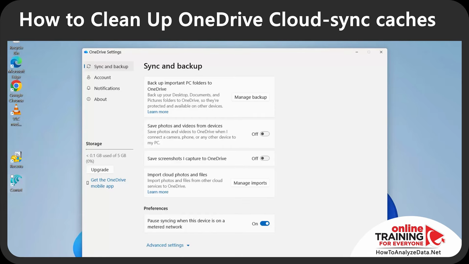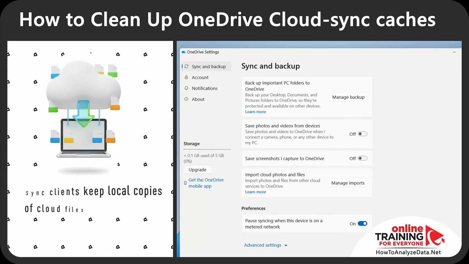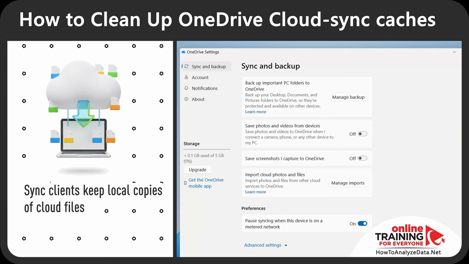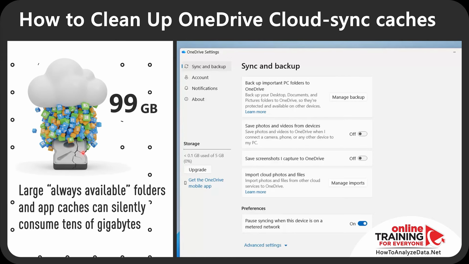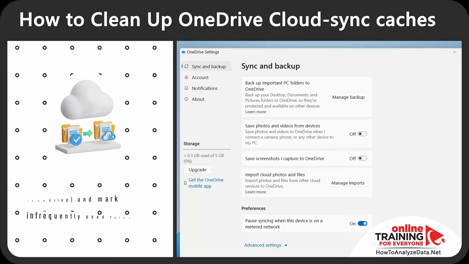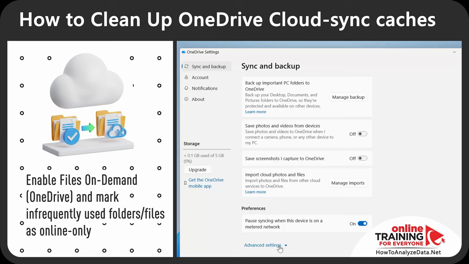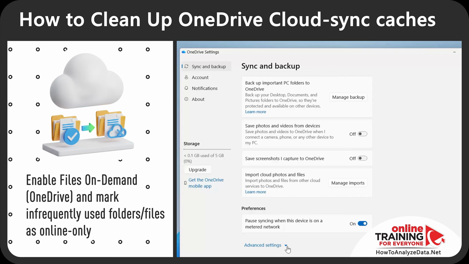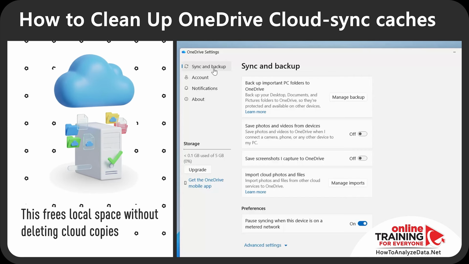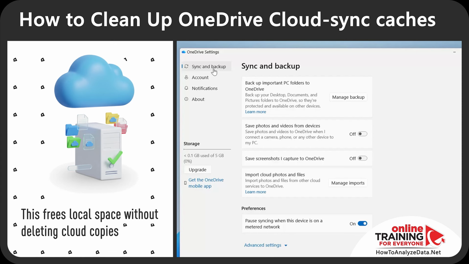Here's the storage problem related to OneDrive. Sync clients keep local copies of cloud files. Large, always available folders and app caches can silently consume tens of gigabytes. To solve this challenge, we need to enable OneDrive's Files on Demand and mark infrequently used folders and files as online only. This will help us free up local space without deleting any cloud copies.